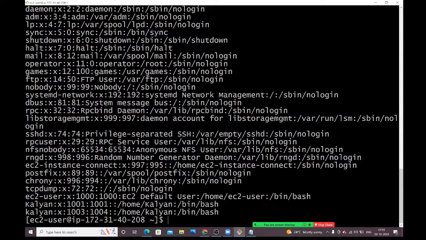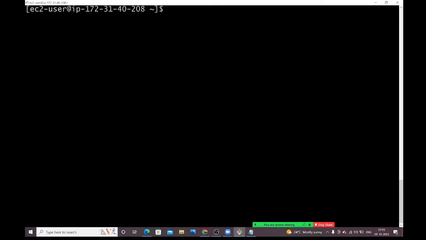Here we are just creating a user. Now I want to set a password for that user. Why? Because I need to switch the user. If you want to switch the user, first you need to set the password for the user. First tell me how to create the user: sudo useradd, then the username. Here I am giving the username Mahesh.